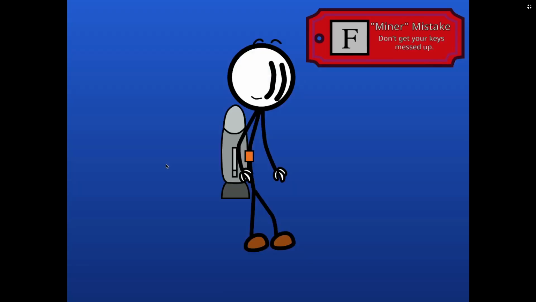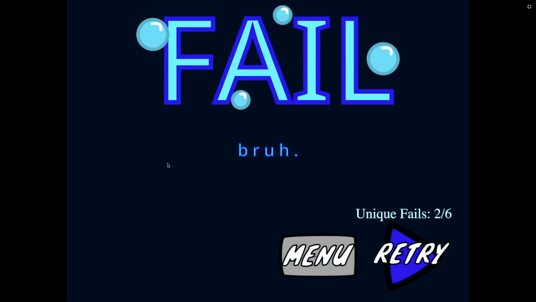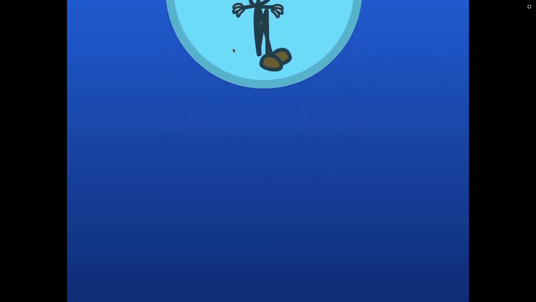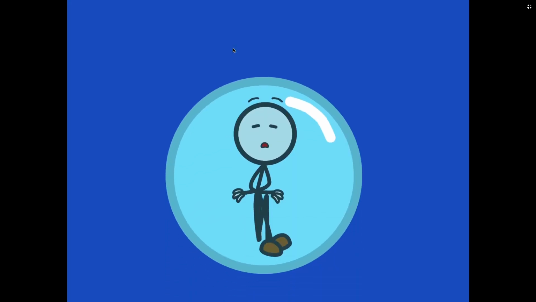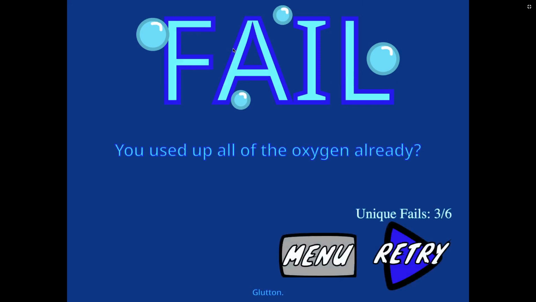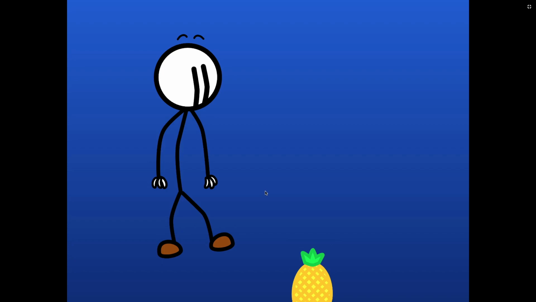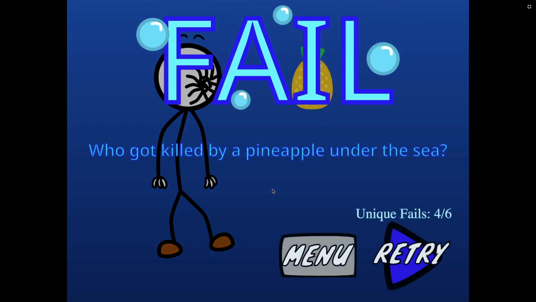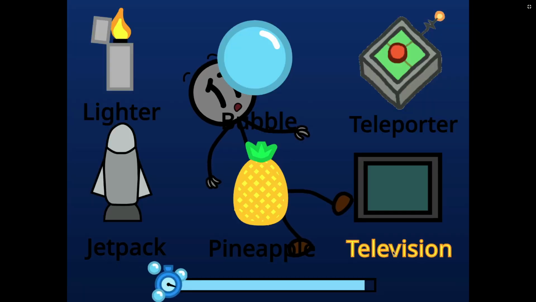Hey, wait. That's QWERTY. Minor mistakes. Don't get your keys messed up. You can't tell me what to do. Also, the top hat logo's backwards. Bruh. Libra. Used up all the oxygen already. Fatty. Pineapple. I've been absolutely wrecked by SpongeBob. Oh, got killed by a pineapple under the sea.